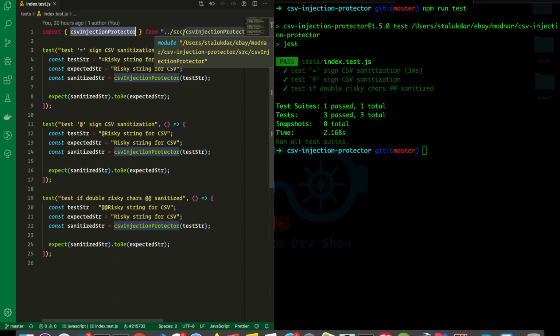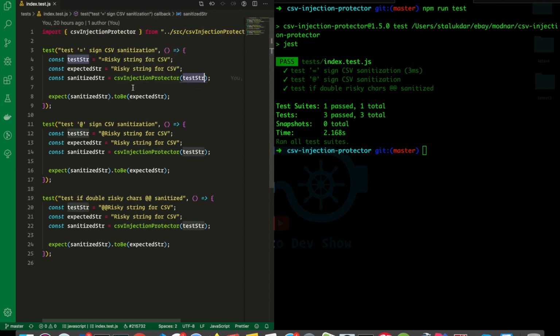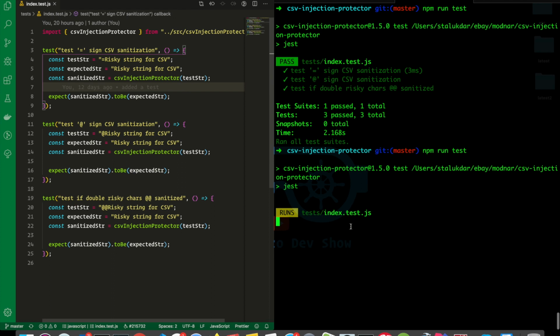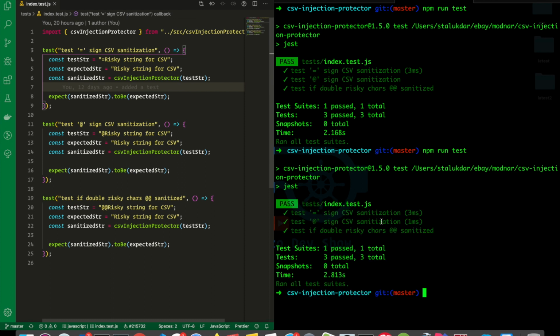I'm importing from source because I am actually inside the source of the package. But for others, for different applications, we just need to import from the package name directly. To use the function, we can pass the string and we can get the sanitized string back. This is the test string and this is the expected string. So when we run the test, like npm run test, the test is running with Jest and we can see all three tests pass.